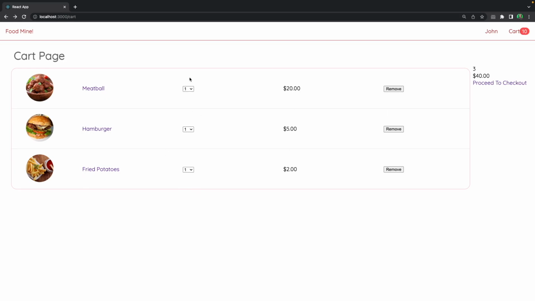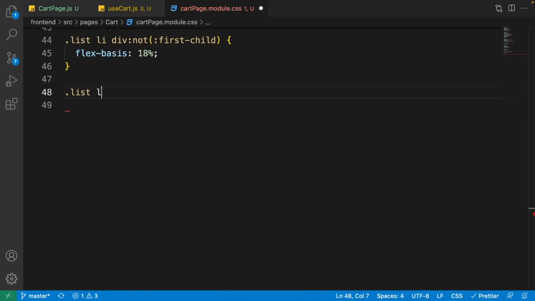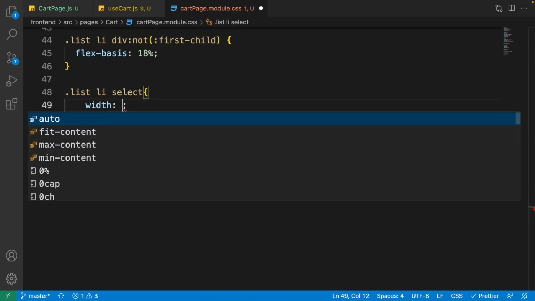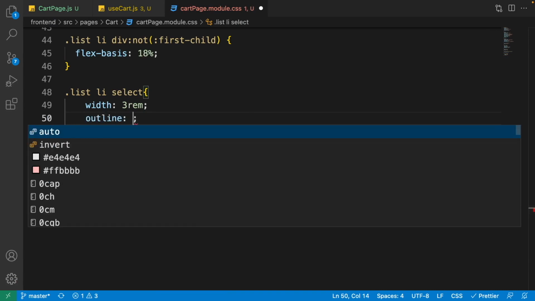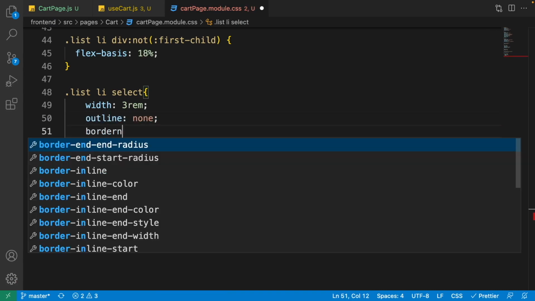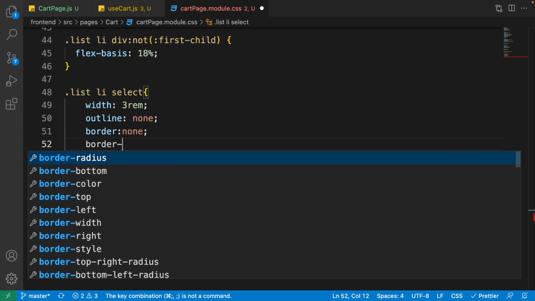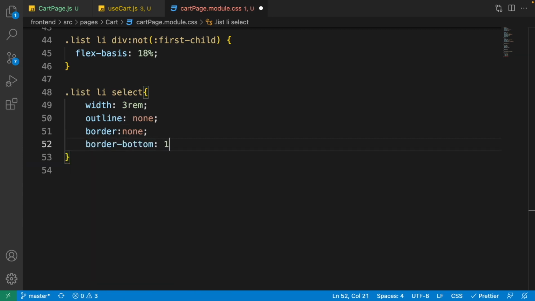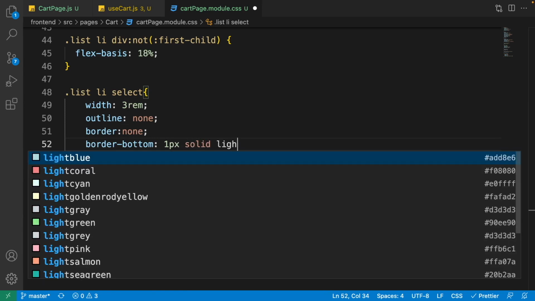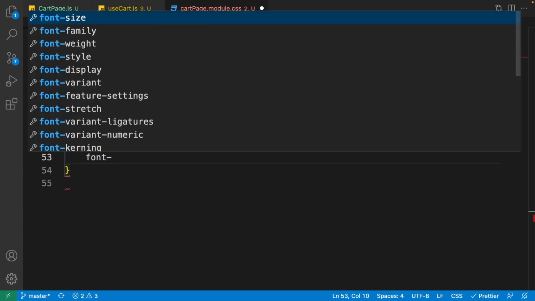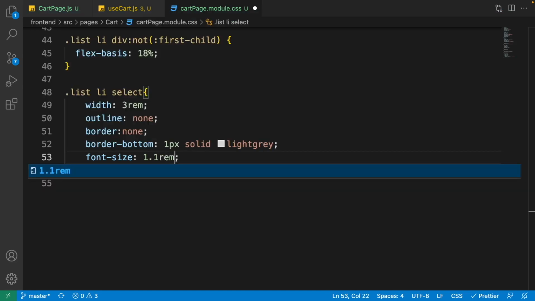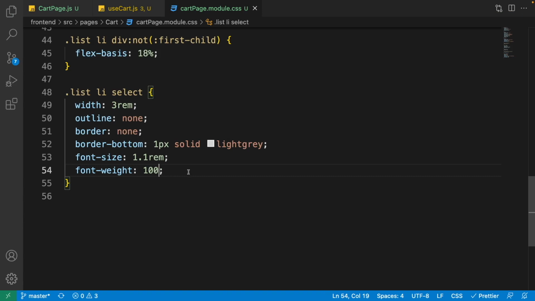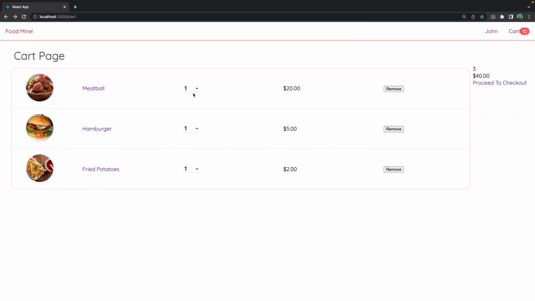Now I want to work on this select box. .list li select, set its width to 3rem, outline to none, border to none, its border bottom to 1 pixel, solid and light gray. Font size 1.1rem, font weight very lightweight, 100. Let's check it out. Here we go. We just have a small border bottom like this. That is, in my opinion, more pretty.